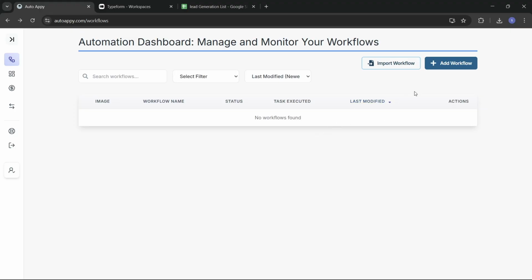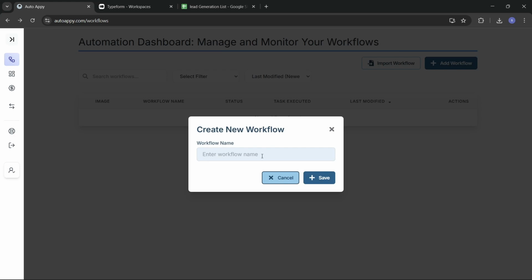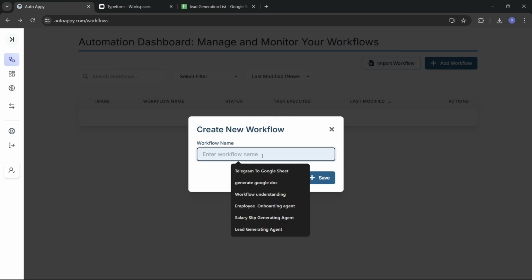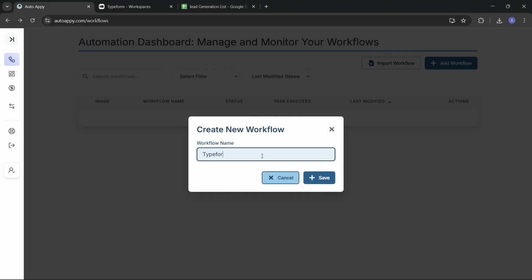Now we will check how we can create a workflow. So click add workflow, and now let's give it a name. So say it is Typeform to Google Sheet.